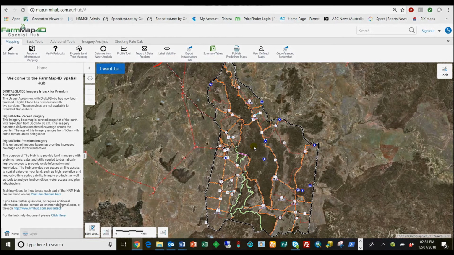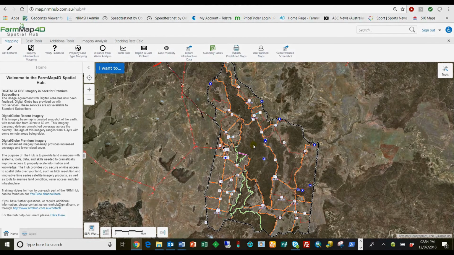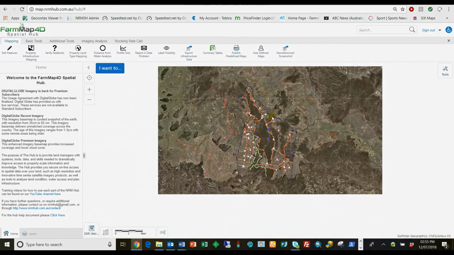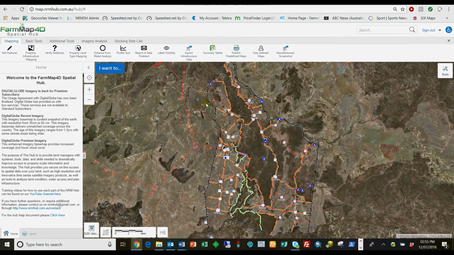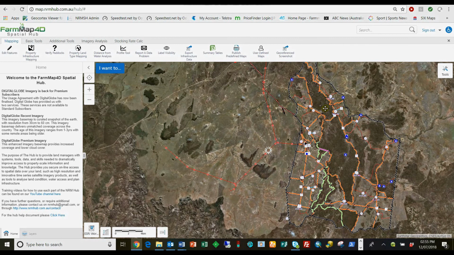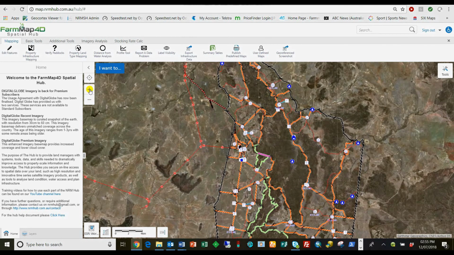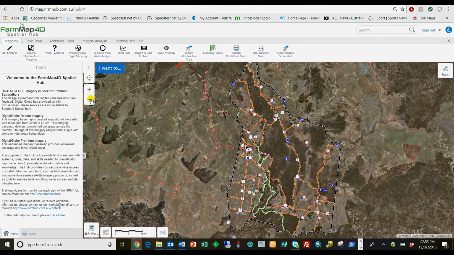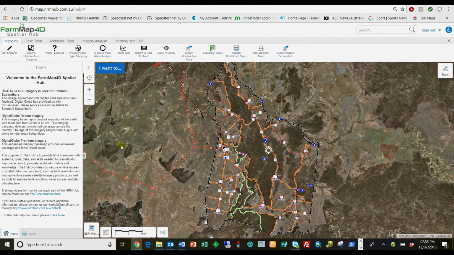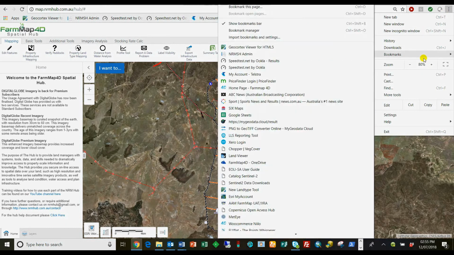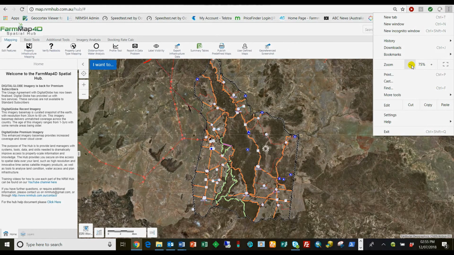Navigation for this map works the same as any other web-based mapping. Using FarmMap4D is best done with the aid of a mouse, which gives you much more control. You can scroll in and out using your mouse scroll wheel, pan around the map by left-clicking and dragging, or use the plus and minus buttons on the screen to zoom in and out. If you find that the toolbars and panels take up too much of your screen, adjust the zoom level in your browser down to a more appropriate level that enables you to see more image.